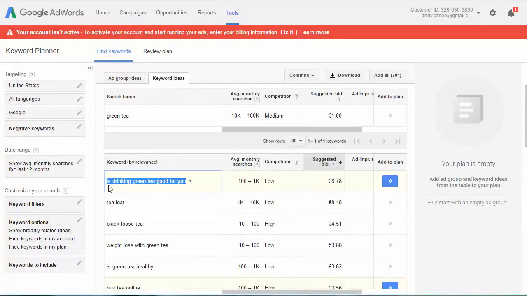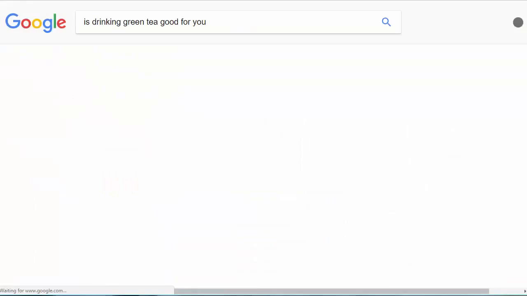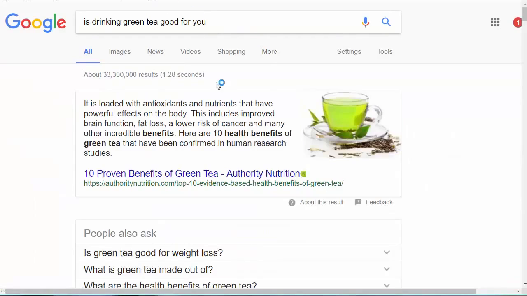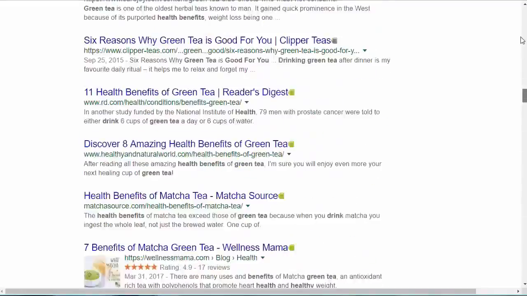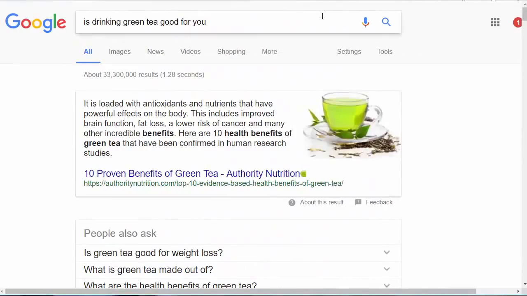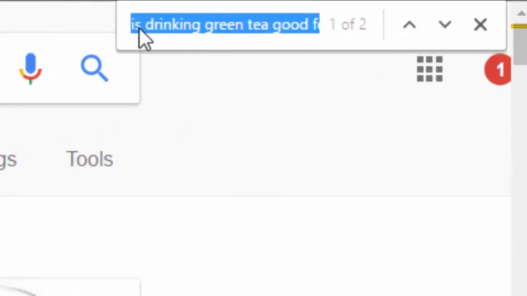Let me just highlight it, right click, search on Google. And we've got the search results up here, and I've got my search results set so that it's showing me 100 web pages at a time. Let's just press F3 to bring up the search box and paste in the phrase, is drinking green tea good for you?